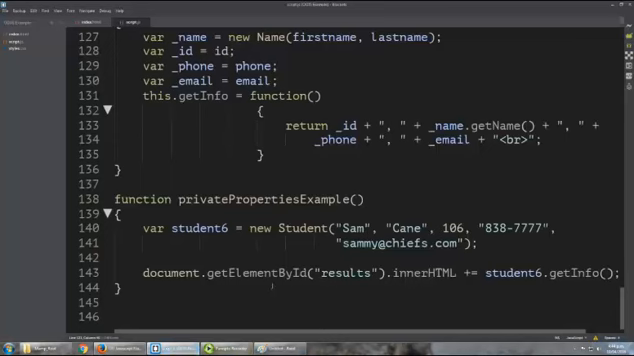So that's the difference between private fields and public ones. Basically, you want to use var when you're creating your fields rather than this. So this dot means it's a public property, and var and then the name means it's a private property. Okay. But what if I wanted to allow me to change the email for Sam Kane later on?